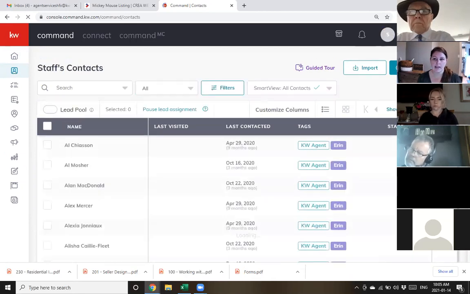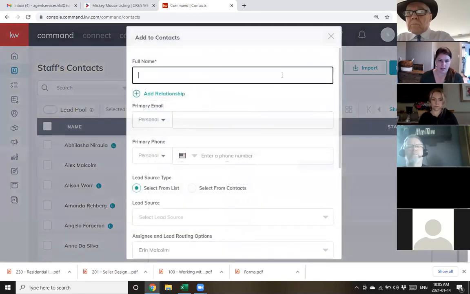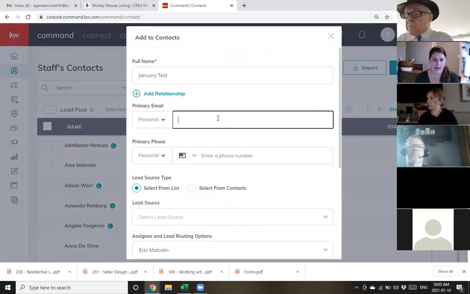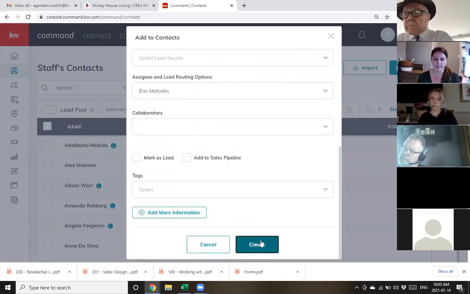So I'm just going to my contact screen and then clicking add contact. And I'm going to name this person test or January test. All right, and then I'm just going to put in my personal email so I can sign down the road. So that's all you need is a name and an email. Of course, if you're using Command to store your database, you definitely want to include more information, but that is the bare minimum.